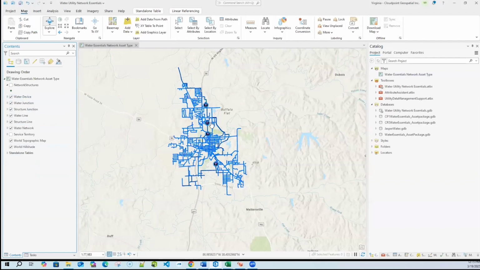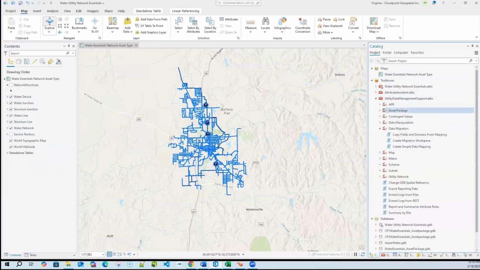Now I've already put my data into the asset package, but we'll go ahead and take a look at what this has. So we have the map. It's also going to come with the Water Essentials asset package. Before, the foundation also came with an asset package, but it also came with a sample utility network database, so that's not included anymore. And then we have this utility data management support. So there are a lot of great tools in here, some reporting tools, other data management tools. But what we're going to be focusing on today is the data migration toolbox here.